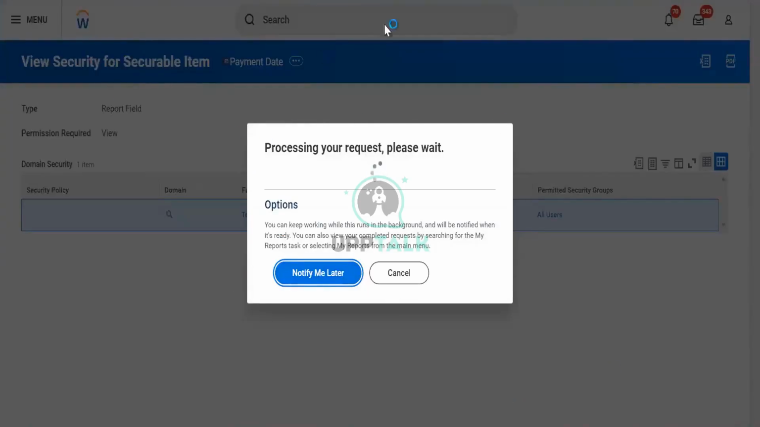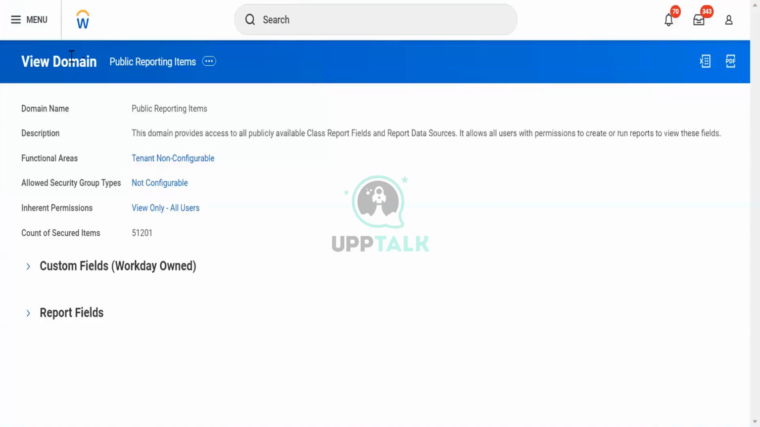Ideally, it runs very fast. It doesn't take much time for this particular task. Over there, the domain comes up, showing that this payment date belongs to a certain domain. Here, let's say we saw that it belongs to public resource reporting item. If I have access to this domain, then I would be able to see that data. Yes, I need to have that access.